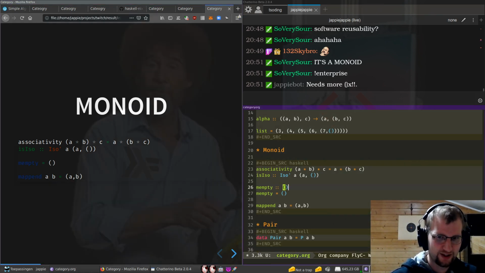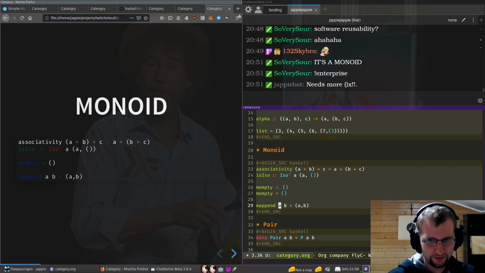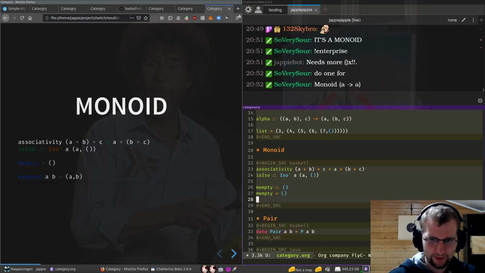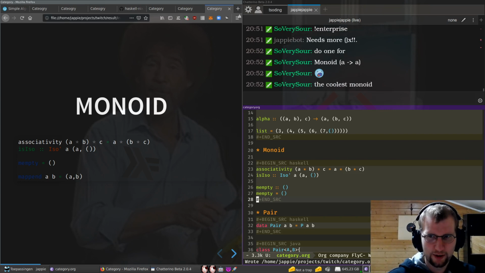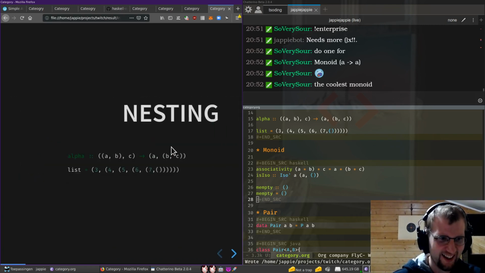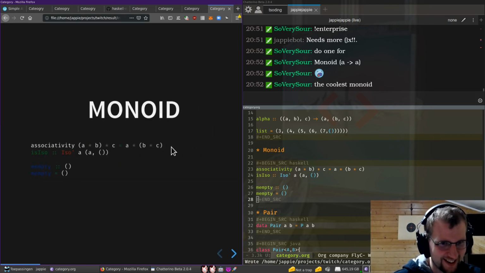Let's use the type signature and see if that helps. What am I talking about? Monoid A to A? Oh, that's like a monoid under endomorphisms, right? What are you talking about? It's kind of cool, I know these words.